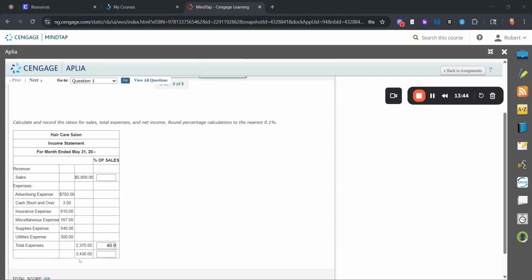So then the next step is we can calculate the amount of sales that went to profit. So a couple ways to do this. 40.9% went to expenses. So obviously there's going to be the other parts that's left over, so we can subtract 40.9. And that gives us a 59.1% of profit or net income was from sales.